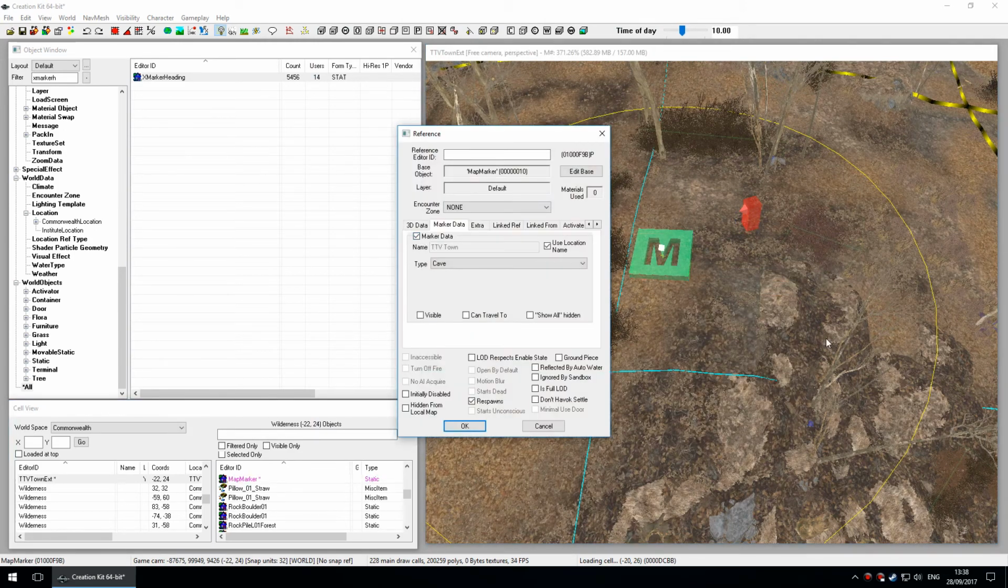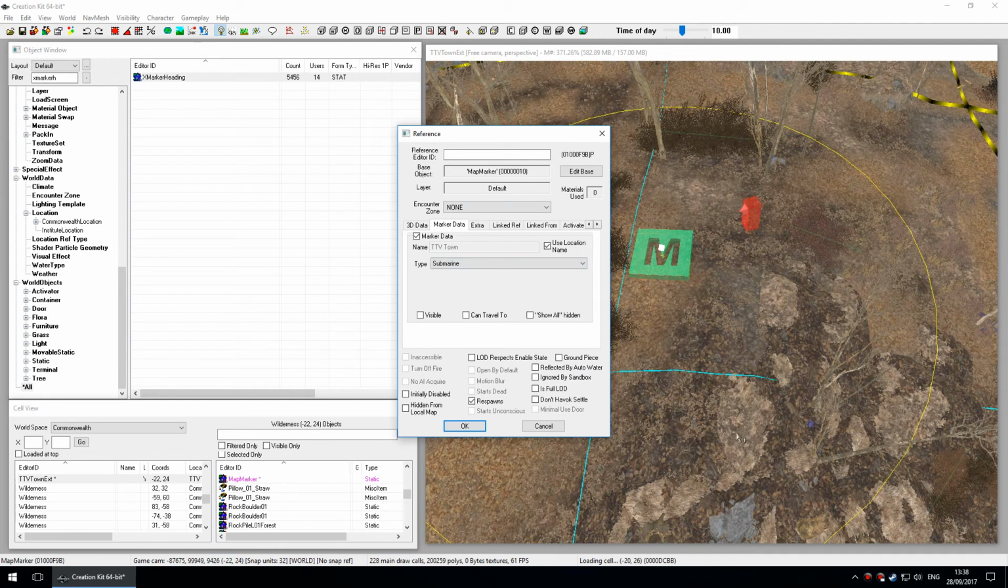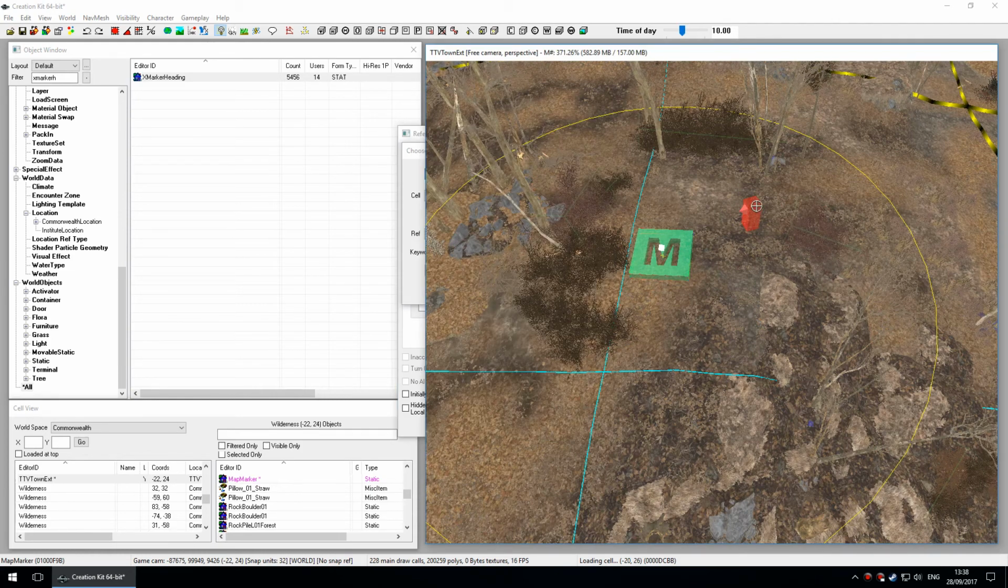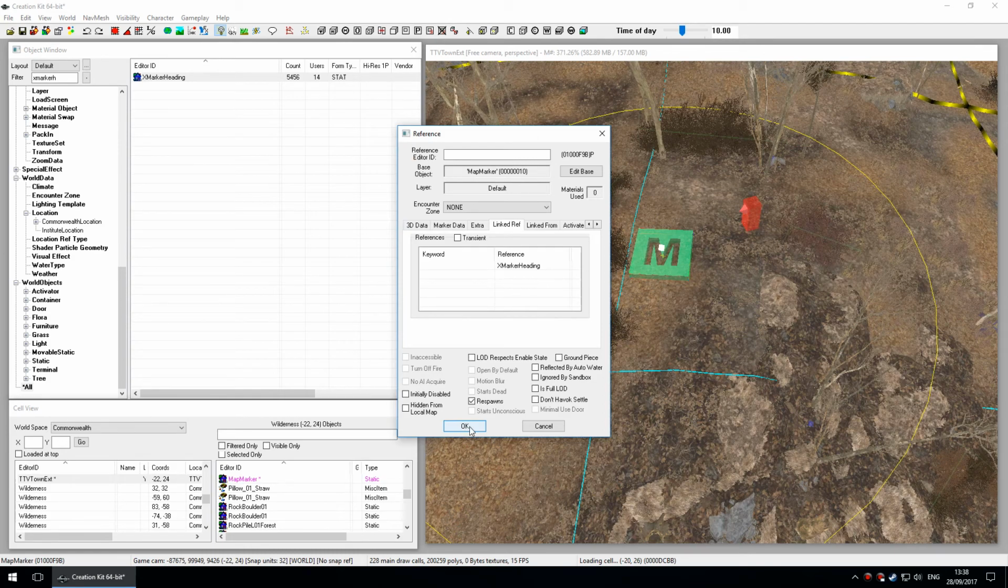Now if I go across to the map marker and edit that, look at the marker data. Marker data, yes. Use location name is using TTV town, that's fine. If you don't like that, you can take it out and put what you like in. I'm going to make it, I don't know, submarine. You can call it what you like. That's the little icon you'll see on the map. And now I need to link that to this XMarkerHdg. Just okay and okay.